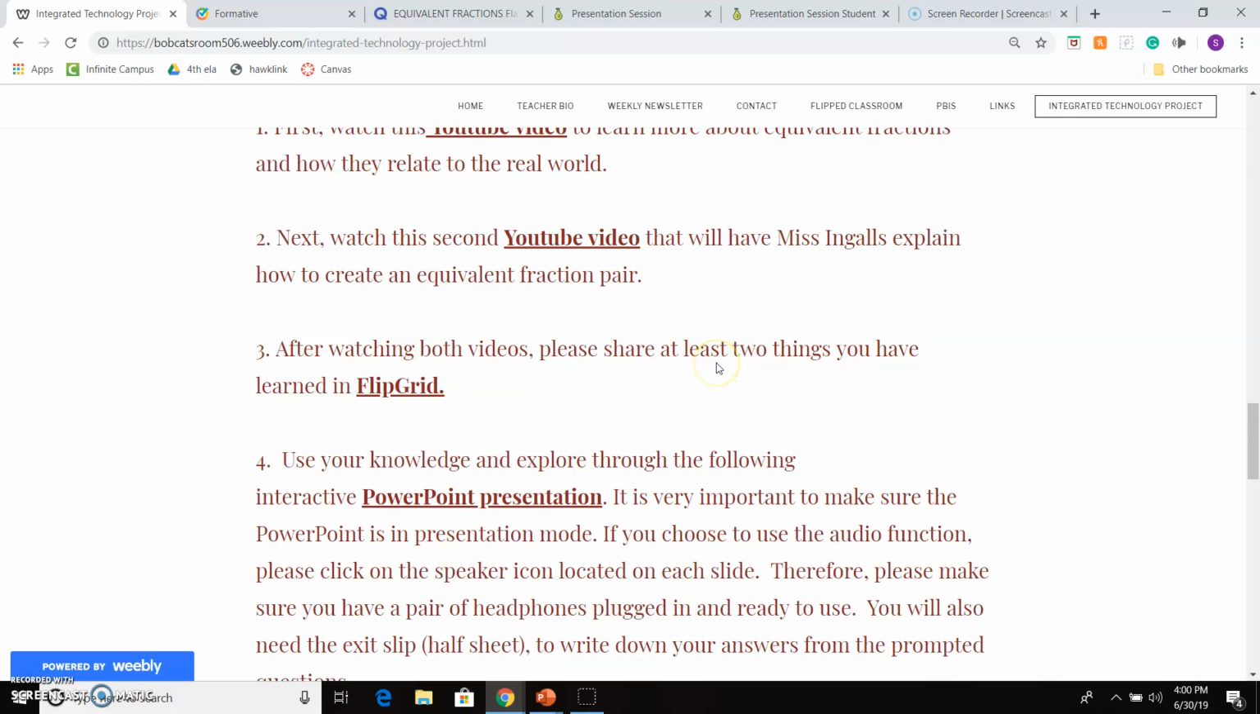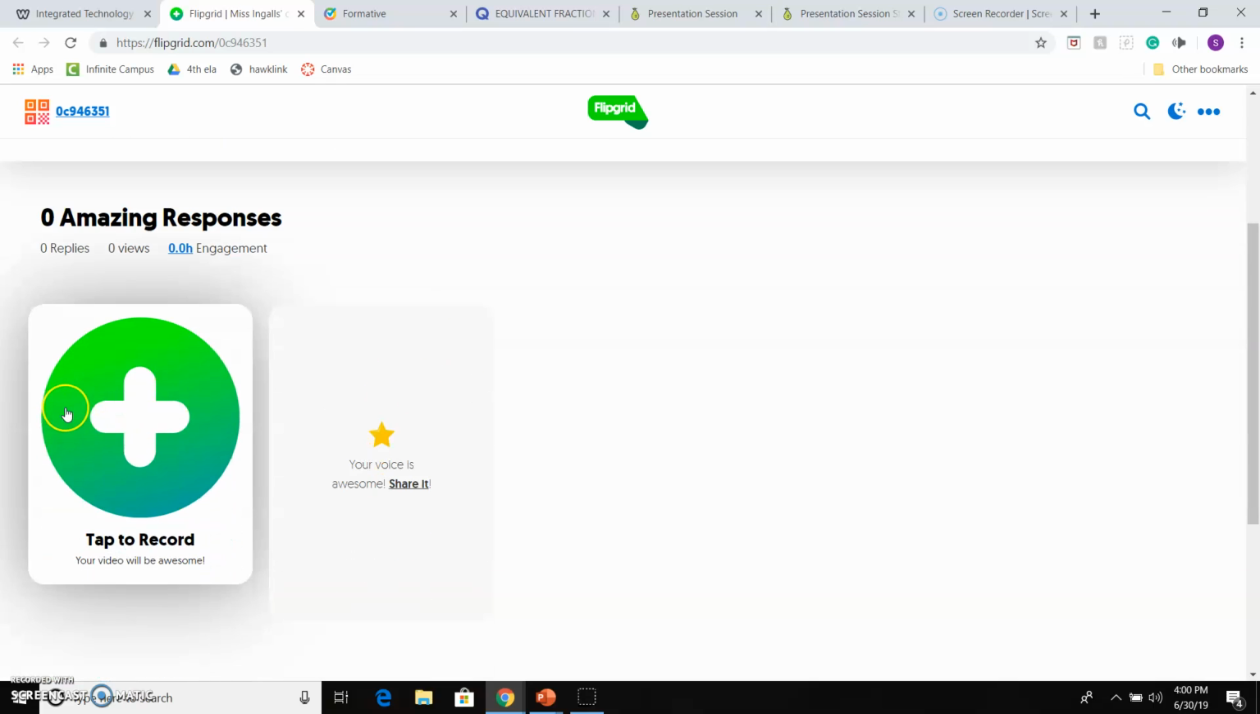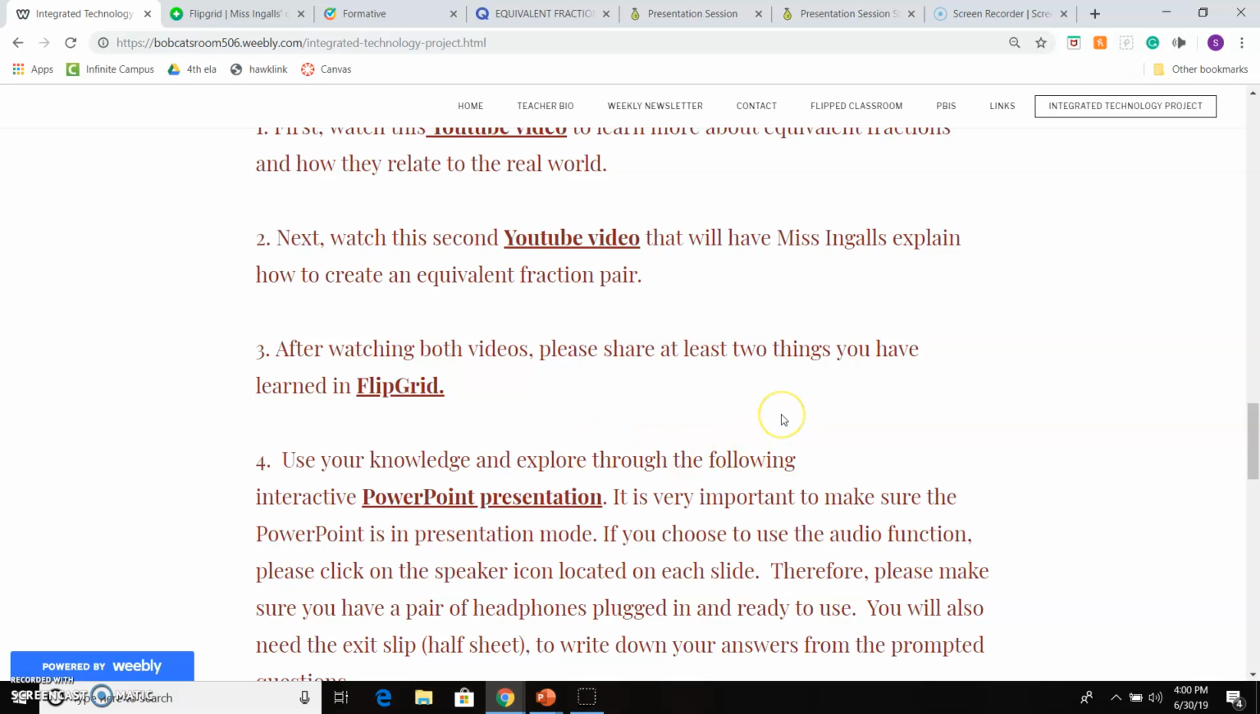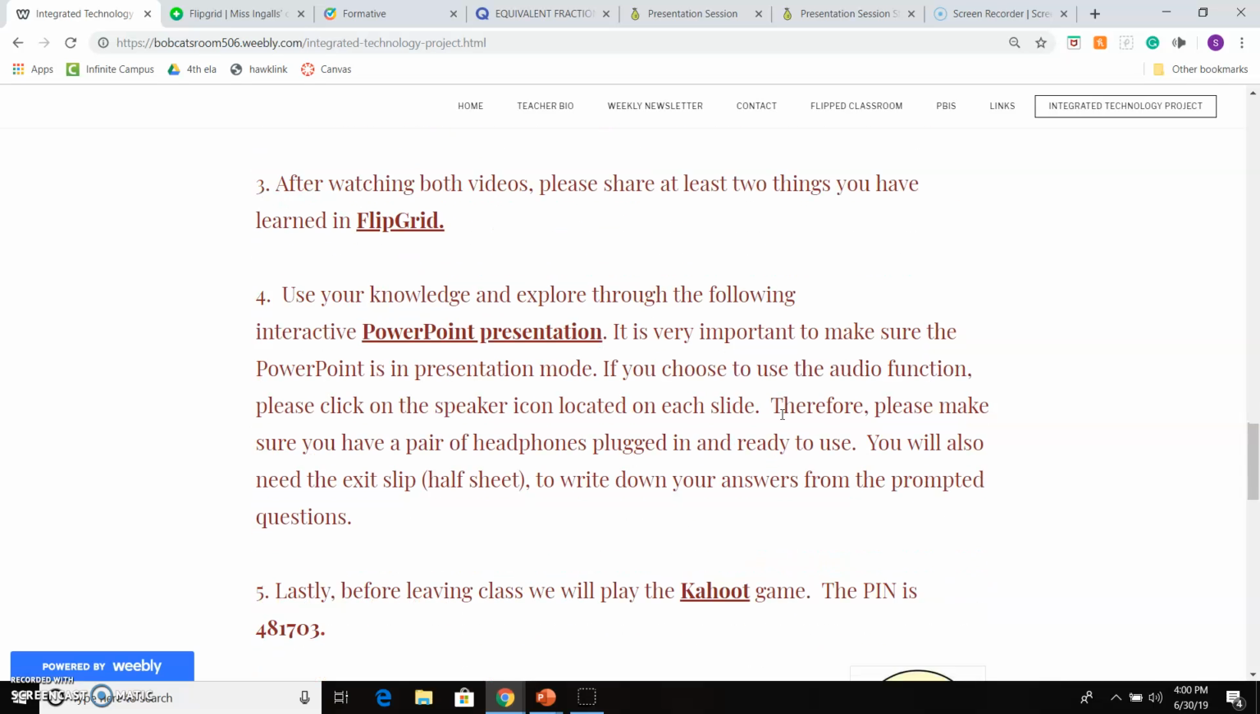They will share at least 2 new learnings they have in a Flipgrid video. In order to access that, we click on it and they tap to record 2 things they have learned. After the Flipgrid task, they may move on to the PowerPoint presentation. It is very important to make sure that it is in presentation mode, as well as the students can have access to audio by clicking on the speaker icon on each slide.